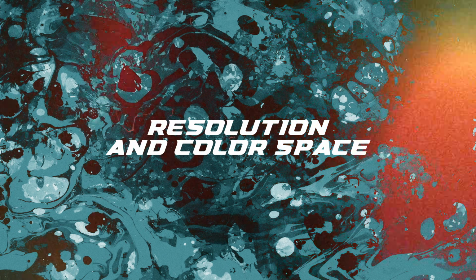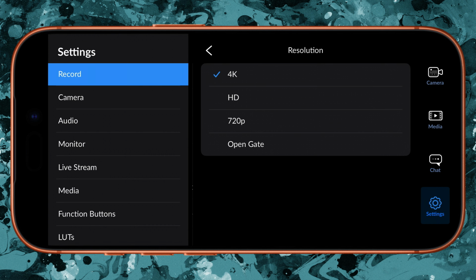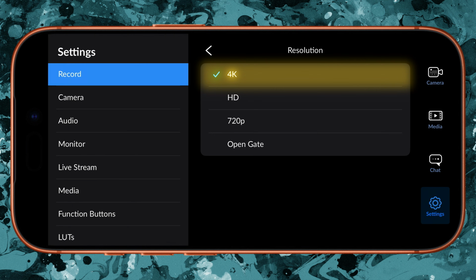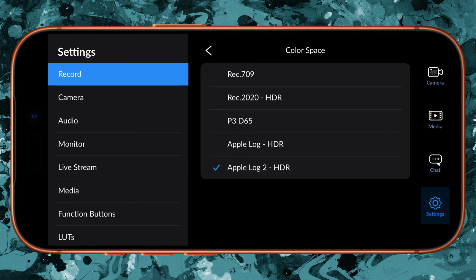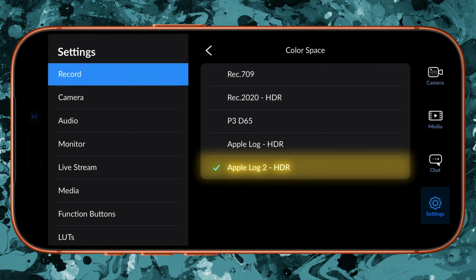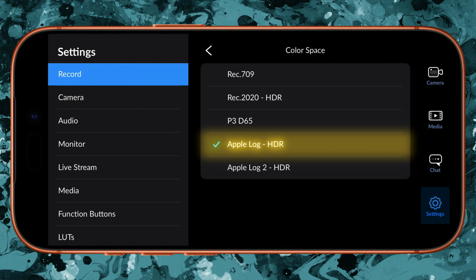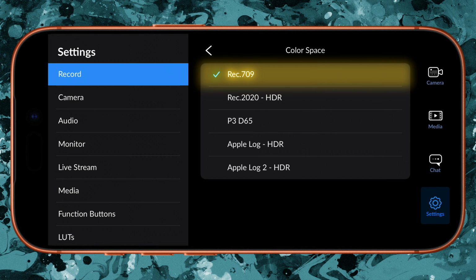Resolution and color space. For 99% of shooting, I stick to 4K as this is the highest resolution you can shoot in H.265 and ProRes. For color space, I recommend shooting in a log profile. This gives you the most flexibility to play with colors and contrast. Choose Apple Log 2 if you're shooting on the latest iPhone 17 Pro like me, or regular Apple Log if you're on a 15 Pro or 16 Pro. If your phone doesn't have a log profile, then leave this in Rec 709.